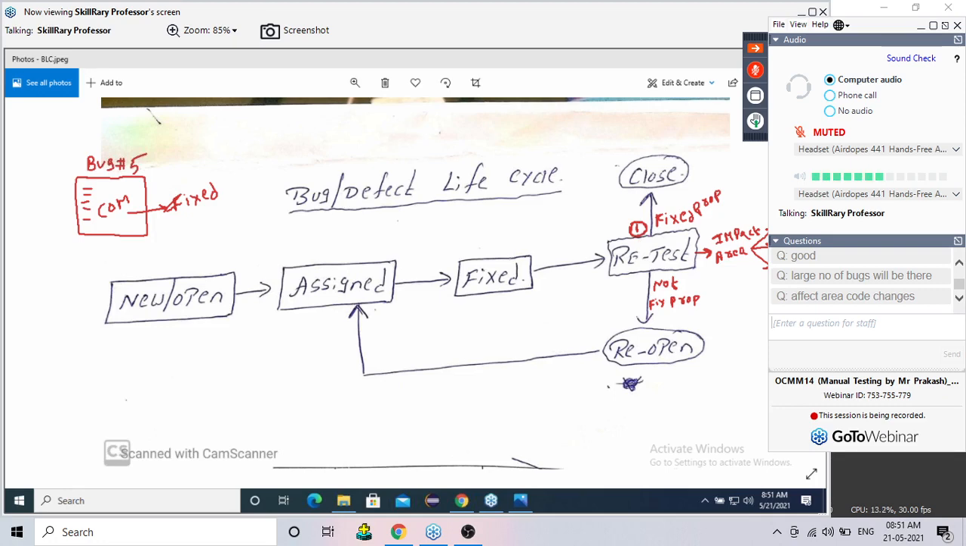Because of compose, your draft may also get affected. Okay, because of the compose, the draft module may also get affected. Because of the compose, sent item may also get affected. Possible, not possible? Correct. Sent item also may get affected. Okay, like this many impact areas are there. But because of compose, will help get affected?